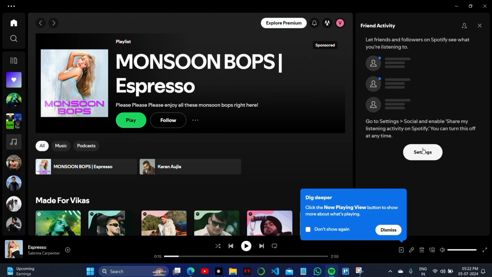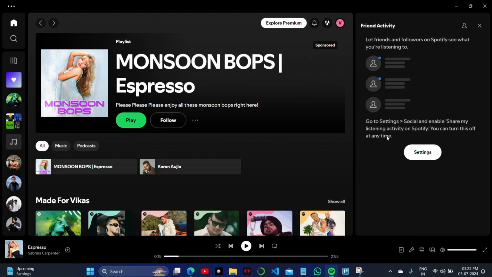Also, you can enable the setting to share my listening activity on Spotify so that all your friends will be able to see which song you're listening to right now. So this is all about the setting of friends activity on my Spotify account.